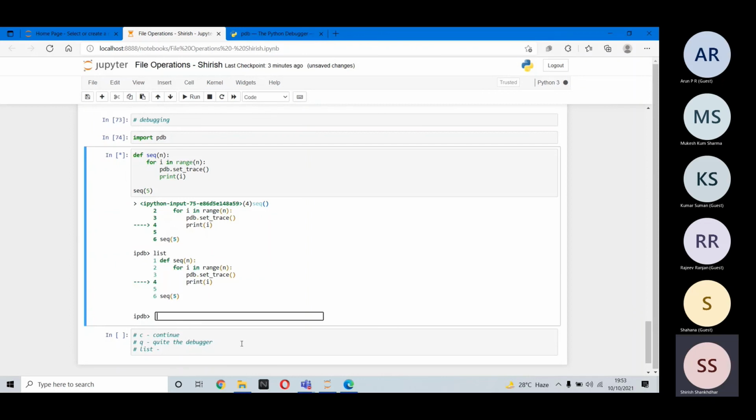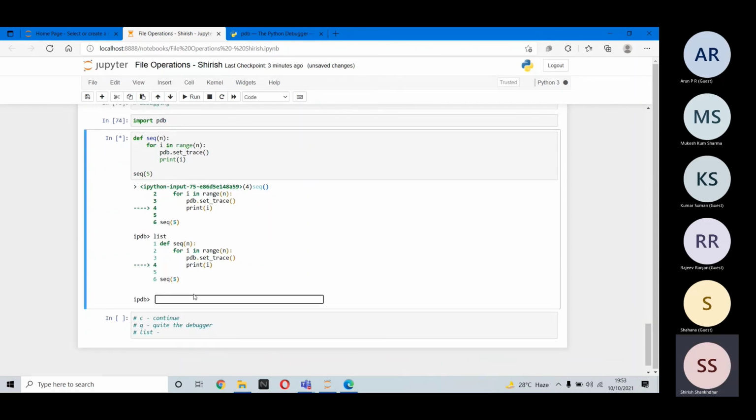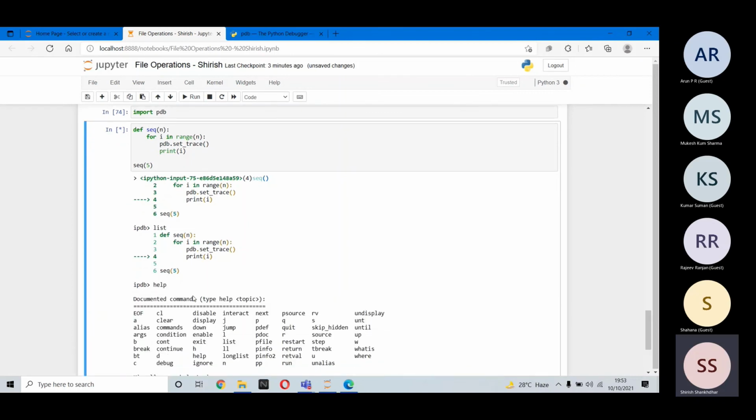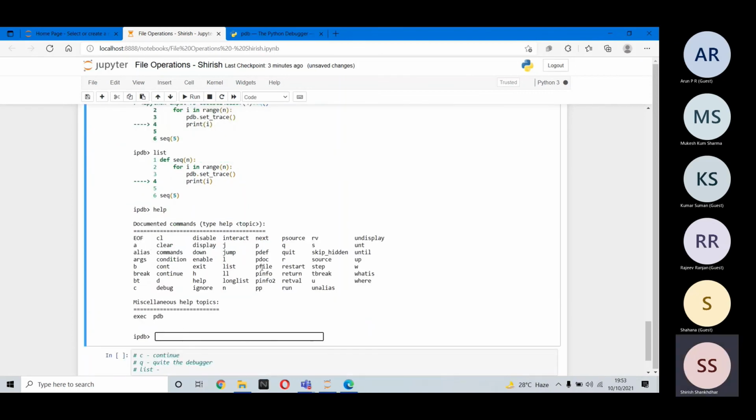It gave you where you actually are, exactly the same thing. Let's try help. It gave you help. These are the things which you can actually do. You can write all these things in here.